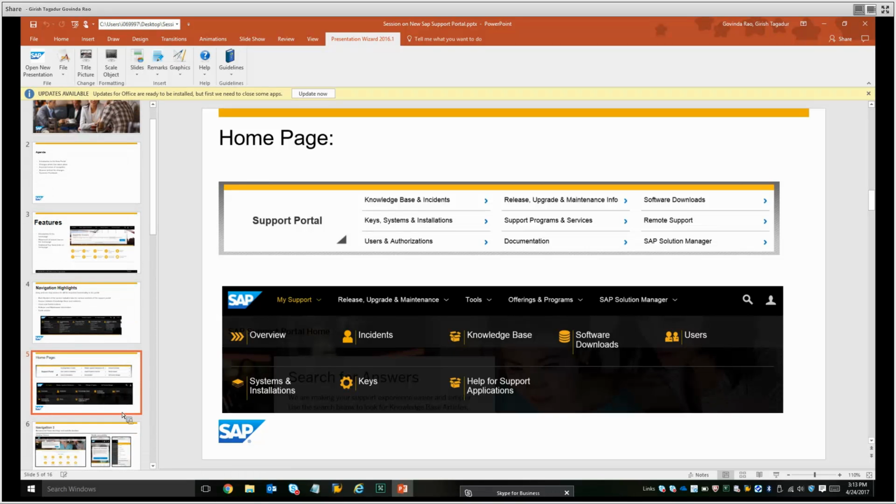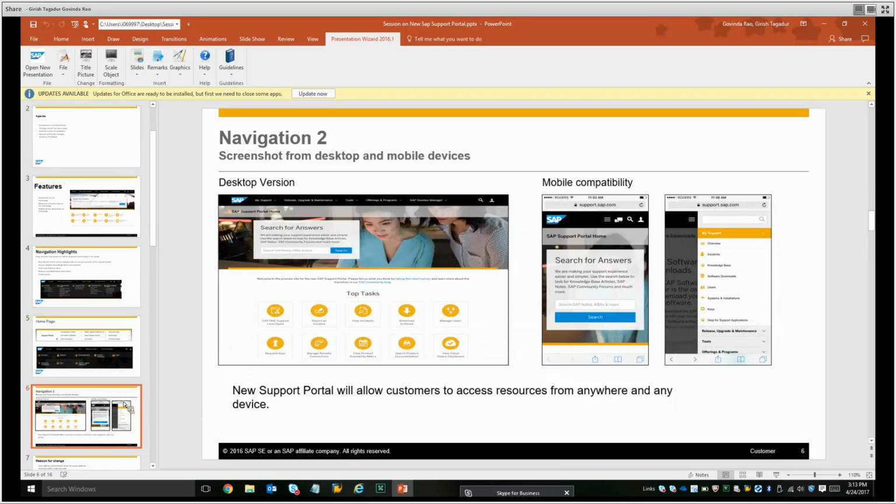Next, the slide is related to our navigation or home page as well as the second part of the navigation. The main advantage of this new SAP Support portal link is that it is compatible with mobile devices as well. Whether you are using an iOS or Android based device, nothing matters. Whatever device you use, the link is compatible with these two platforms. So you can start browsing the portal, raise an incident and perform many other activities with the help of this navigation on mobile devices.